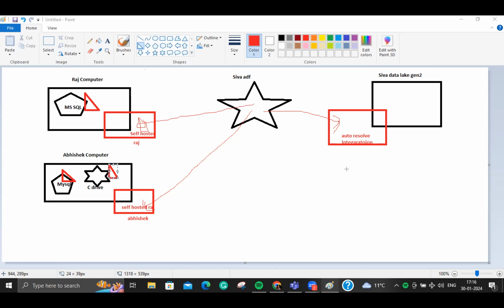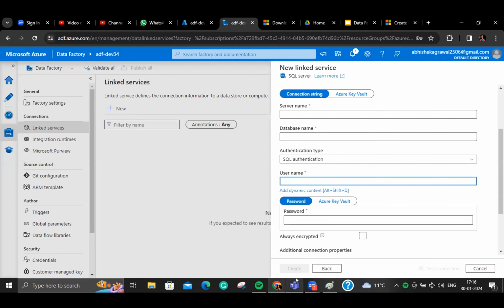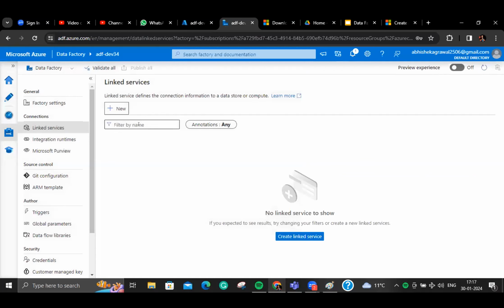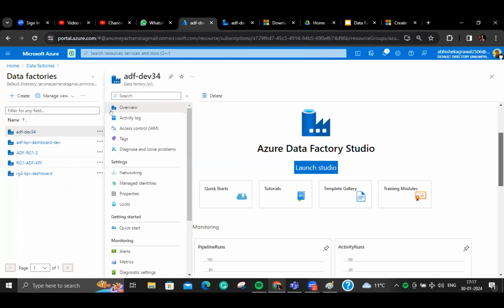Okay, guys. Any other questions? Okay, fine. Let's move forward now. So this is about making the connection. Once you make a connection, now suppose I made a linked service. Let me open the window in which I have multiple linked services that I can use to perform operations, which you can see.